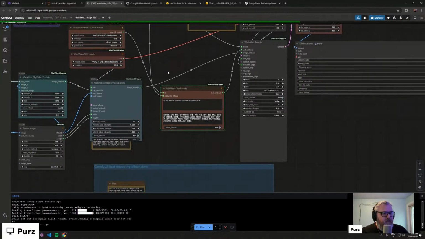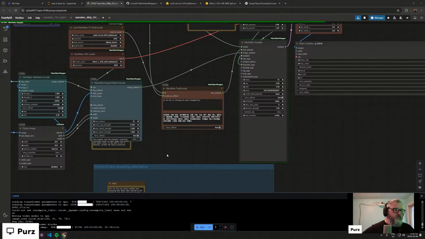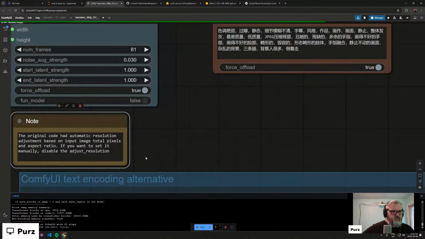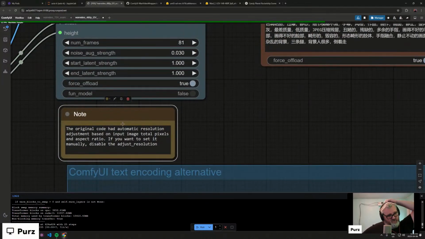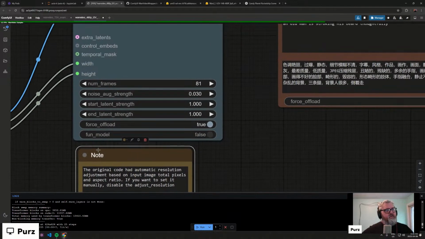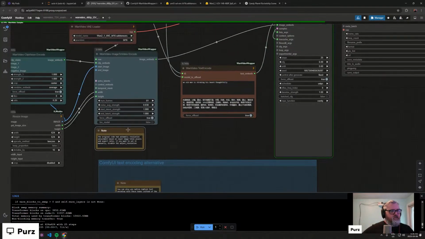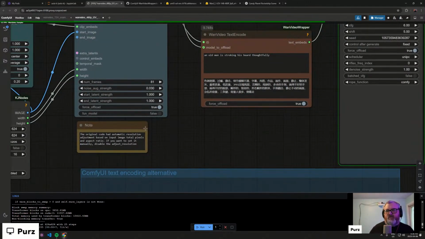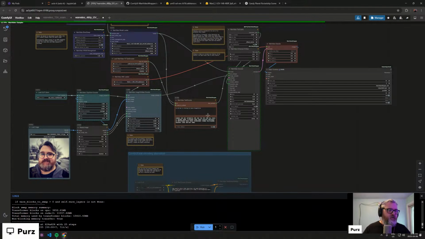Oh, things are thinging. Yeah, there is a Sky Reels one. The original code had automatic resolution adjustment based on input image total pixels and aspect ratio. I'm going to set it manually, disable adjust resolution. So if my face is all squashed, we can play with that. I was basically saying it's going to automatically try and figure out the aspect ratio, but it might screw up the input image aspect ratio.